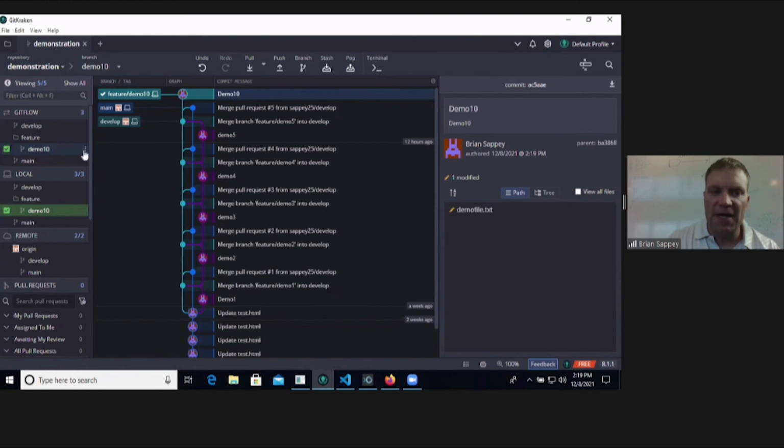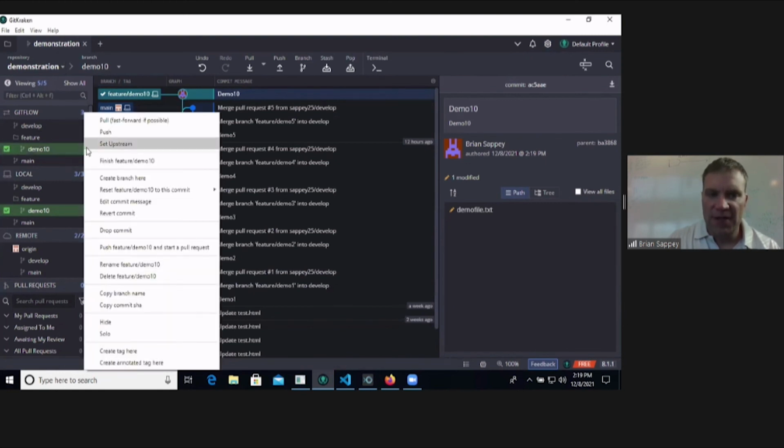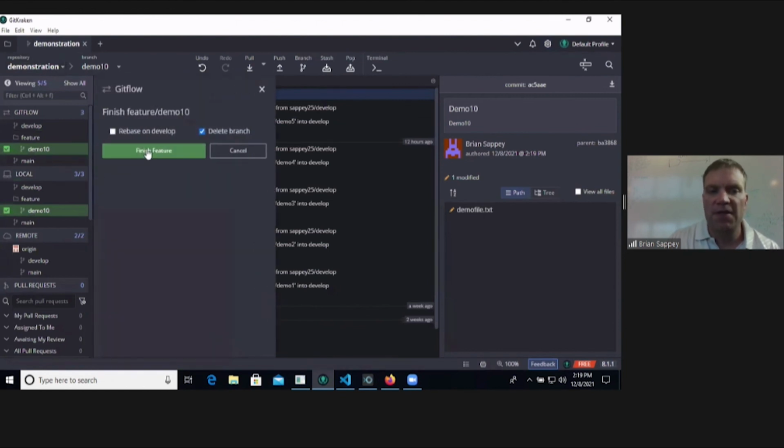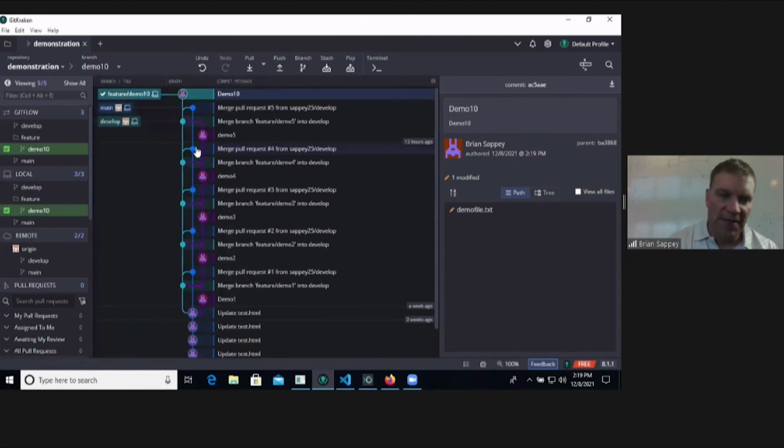And once I do that, I'm ready to close the feature. So I've made my change, I've committed my change, and I'm going to use this and hit finish feature. And I'm not going to rebase, but I am going to delete. Feature branches are completely useless to anyone except for yourself.